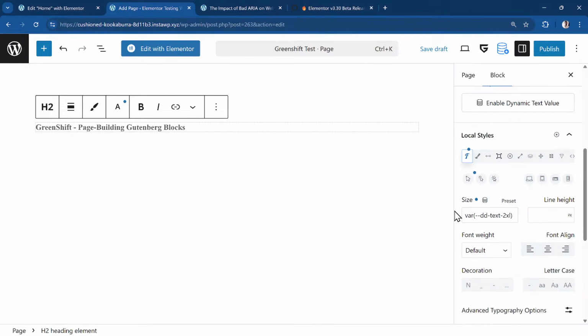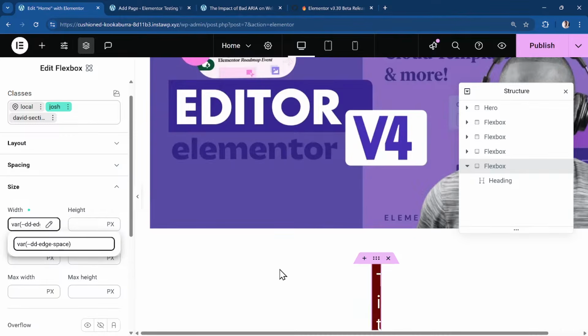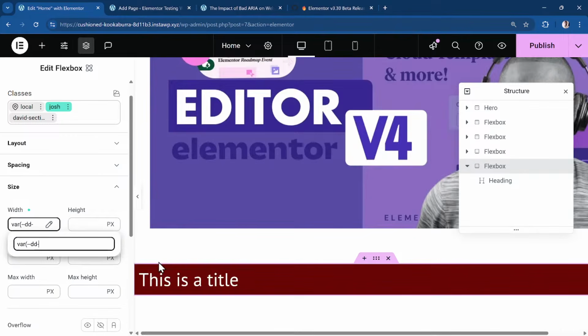Interesting. Oh, why didn't it work? No idea. But it should work, I don't know why. Anyway, so the same thing here. They have that custom unit which opens in a popover, and I can now search for my unit. So if I say var dd edge space, it adds the space for me. Or if I say var dd wrapper, these are all classes that I created in my custom style sheet. I'll show it to you in a minute. And I get my wrapper width.